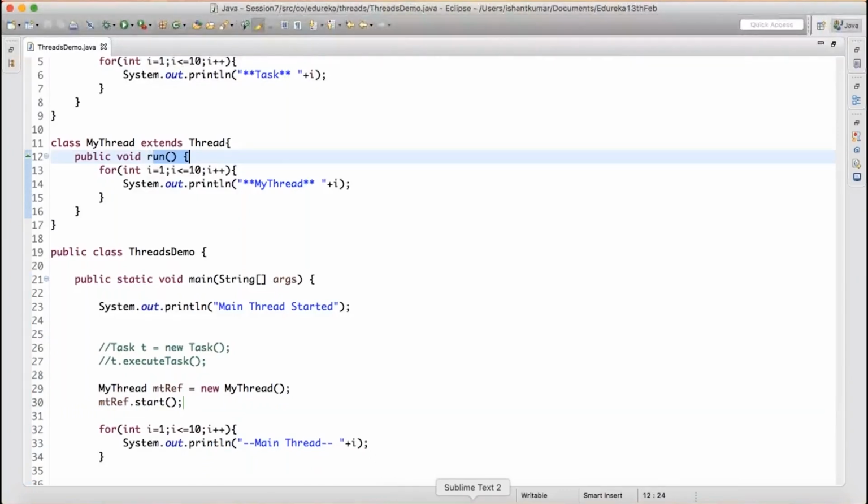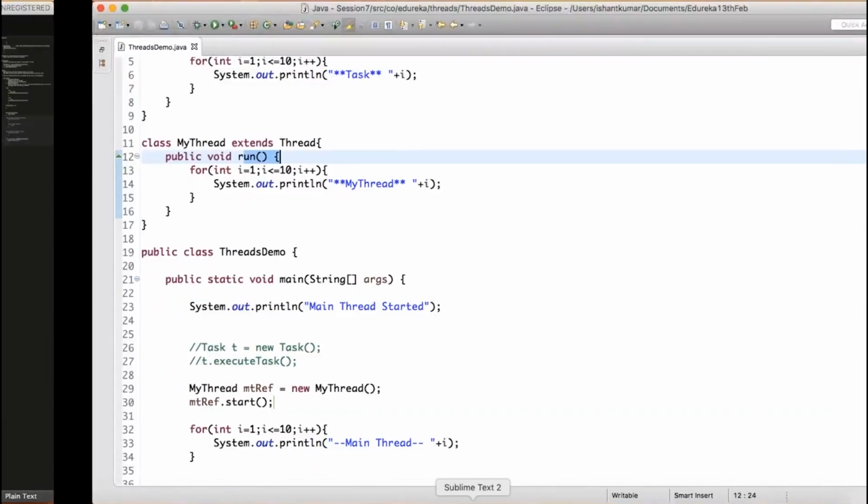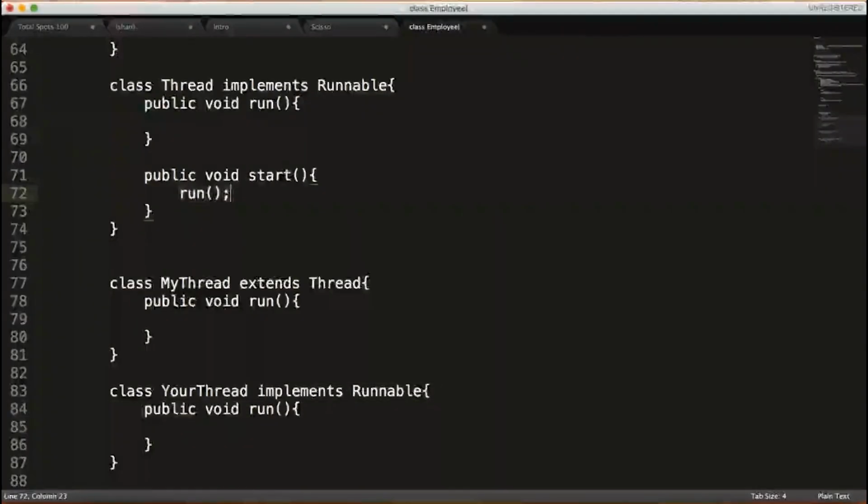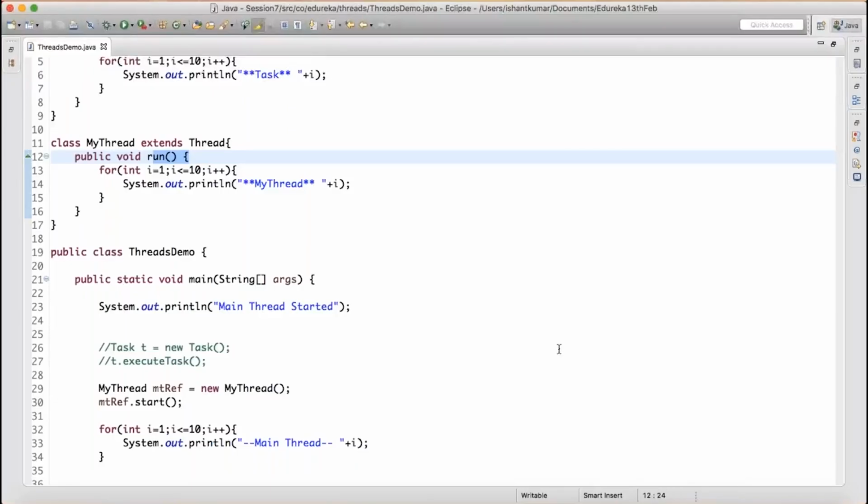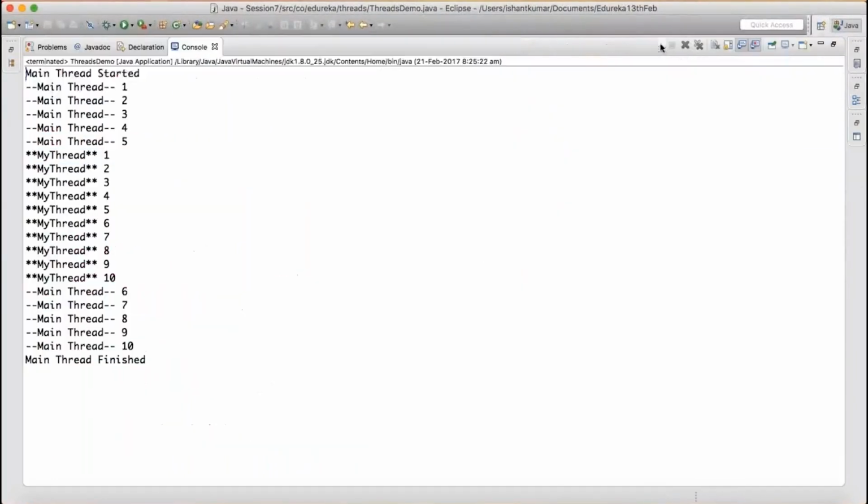Because over here, if you can see, the start method internally calls the run method. So here some state management happens. So you need to always call the method start, not the run method directly. You'll understand the states later, but now when I run the program, there is a different sort of output.